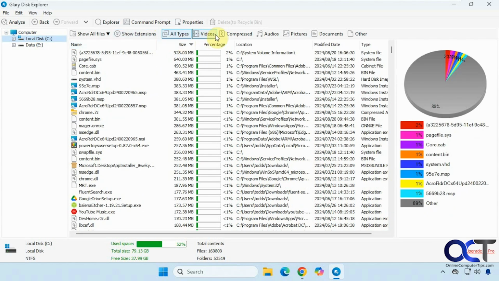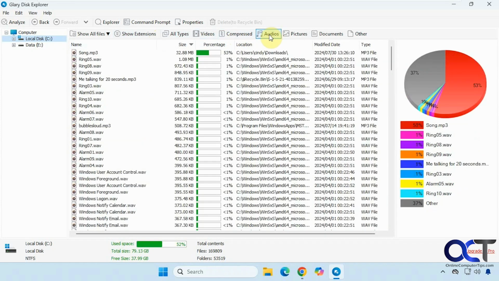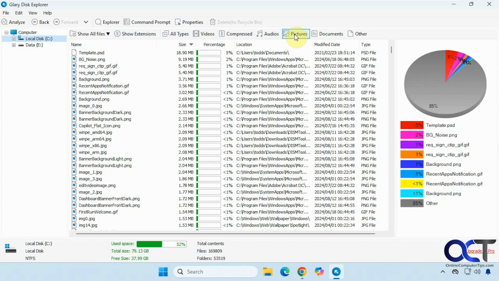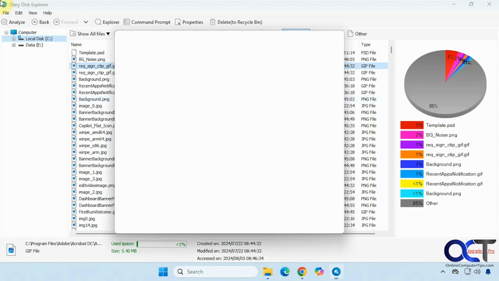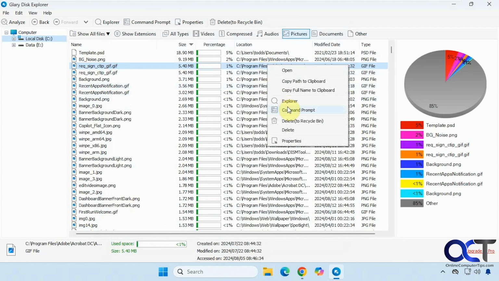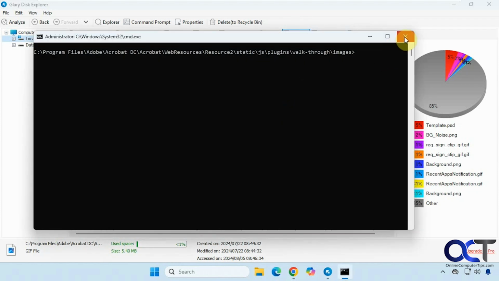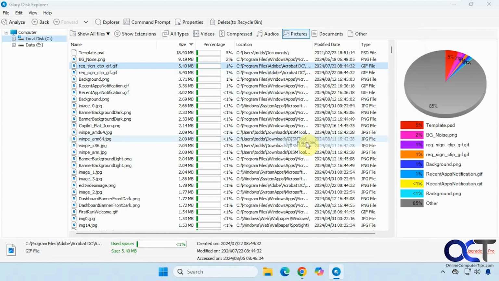And then you could go to Videos, Compressed Files. So here's all the compressed files on the C drive, audio files, pictures. Then you could right-click on them: open, copy path to clipboard, copy name to clipboard, open it in Explorer. Launch a command prompt to that directory that this file happens to be in. That's a nice feature. Delete to recycle bin, delete, and just view the properties. And you have the same options up here at the top.